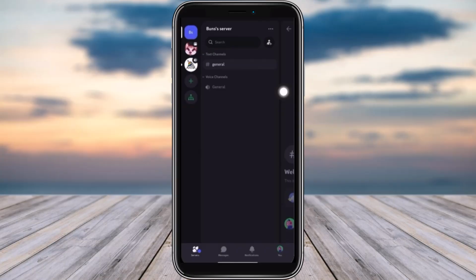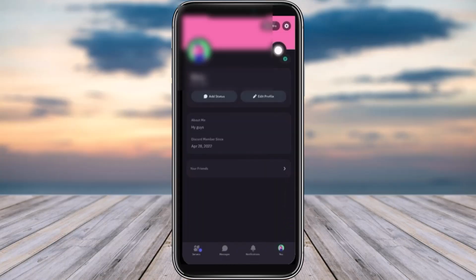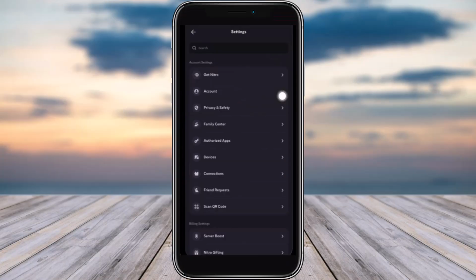So for that, first of all, go ahead, open up your Discord app and tap on this profile icon given at the bottom right corner. Then from over here, tap on this option of settings given on top right corner. Then from these options, tap on this option of account from this menu list.